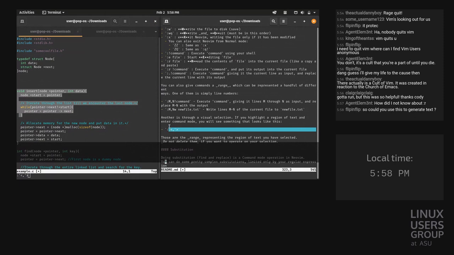Hold on a second. I'm going to show you something really cool. If you select something with visual mode and then press colon, you'll see these little guys down there. Leave them there. Those are the range represented by what you have selected.